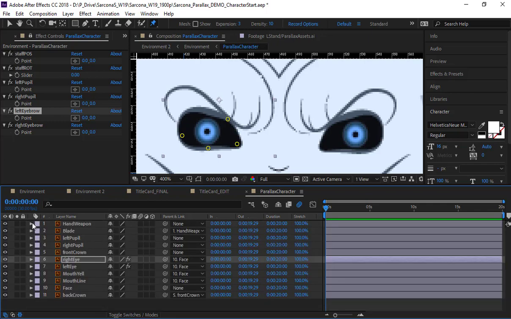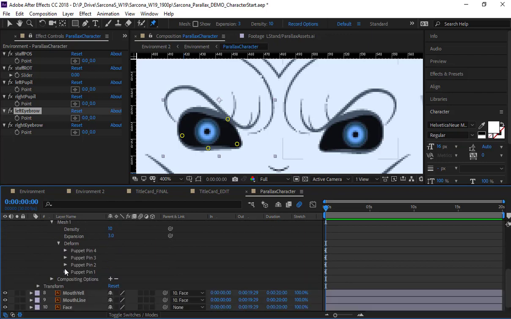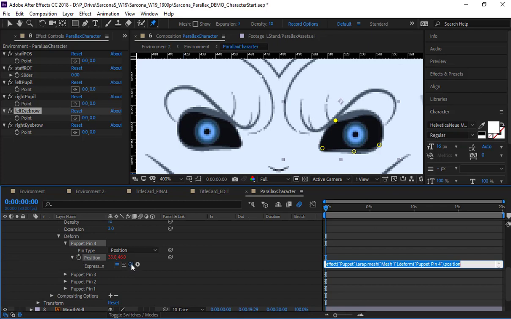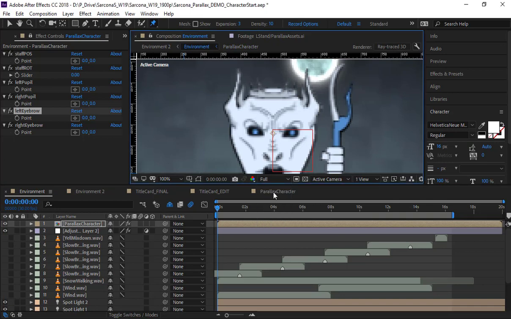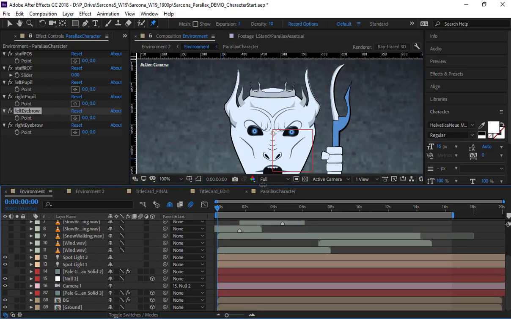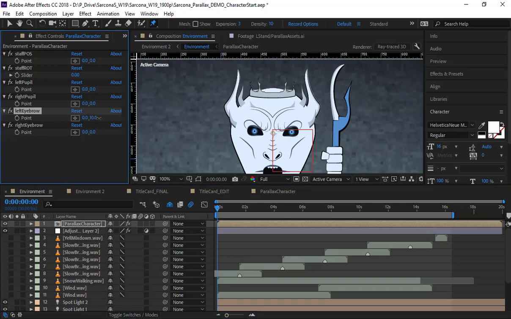Now I'll do the same thing on the other one. Go to left eye, open up mesh, open up deform, open up 4, turn this off, alt click, drag this to left, add the same number back in. There we go. So now if I switch to this composition, I save, I'll set this to full. We turn off the moon here, which is right there. Save again. Now I can drag this just up and down.